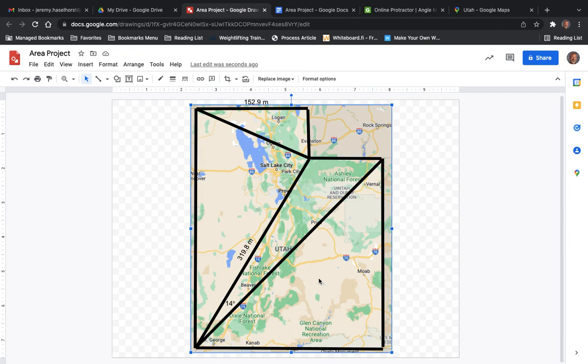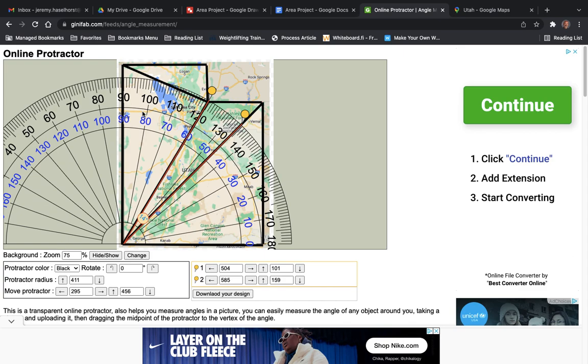Now, you need to measure at least one angle, but I would recommend you measure a few angles so that you have some things to work with in terms of finding your area of the triangles, and you are going to have to verify the measure of one angle using your law of cosines. Okay, so let's go back to our online protractor. Let me just, for demonstration purposes, say that I wanted to measure this.